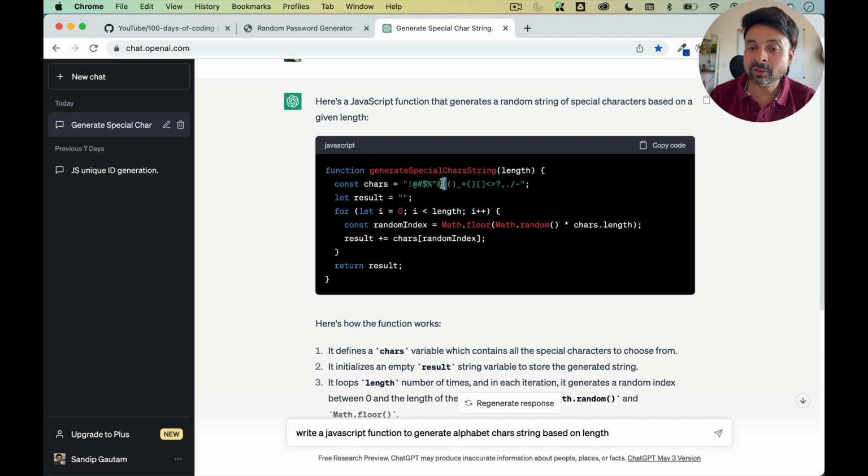So maybe one time the random index will be this. Next time it will be this. So it's going to generate some of the special character string based on the index and the length. So it will return this, or maybe it will this, something like that. So a really simple code, right?